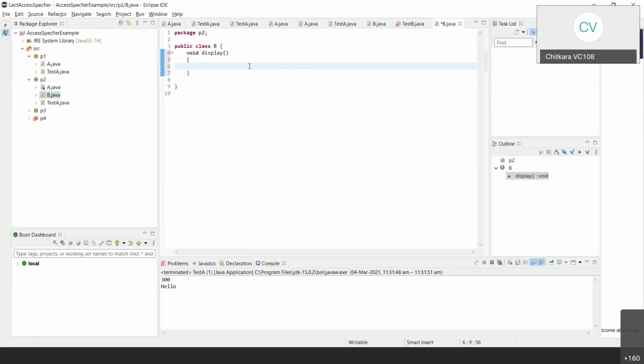We are working in the same package. Can I do it? What I'm trying to tell you is, can I do something like this? A is equal to 1, B is equal to 2. Can I do it? No. Why? Because these are the instance data.